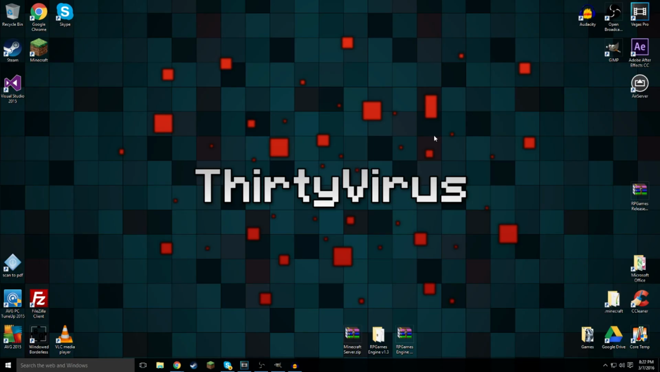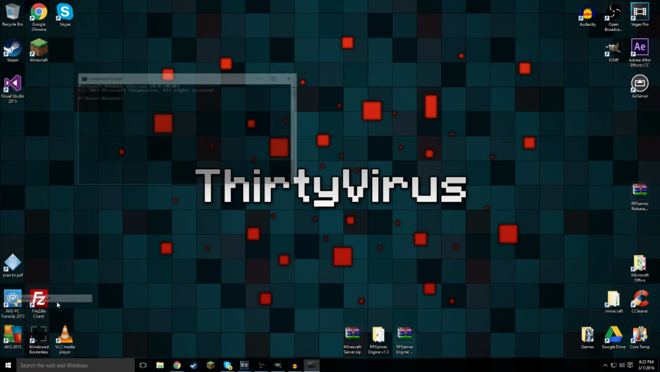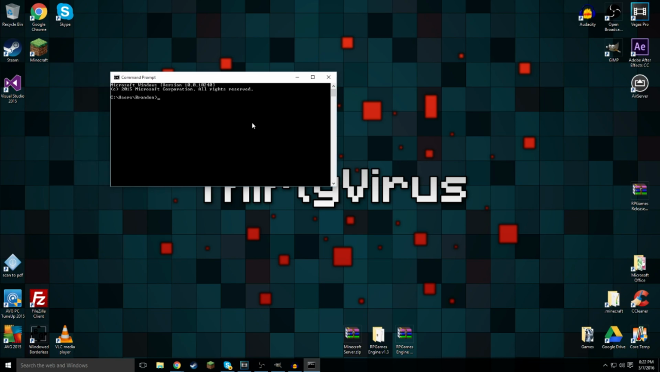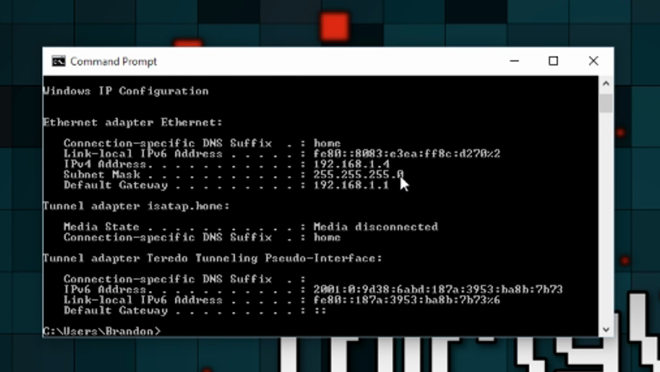If you guys are wondering how to get your local IP address, all you got to do on Windows is go to the bottom left, right-click, and then click on Command Prompt. Then, once you get there, all you got to do is type in ipconfig. And then you'll get a bunch of information, but what you want is the IPv4 address, and you will see the 192.168.1, and then in this case it's a 0.4. So every time you restart your computer, this number changes.